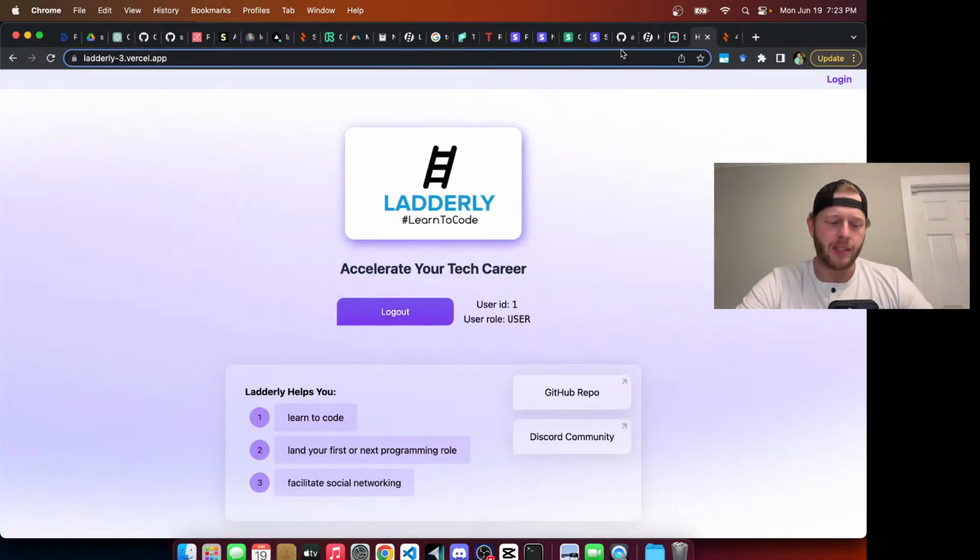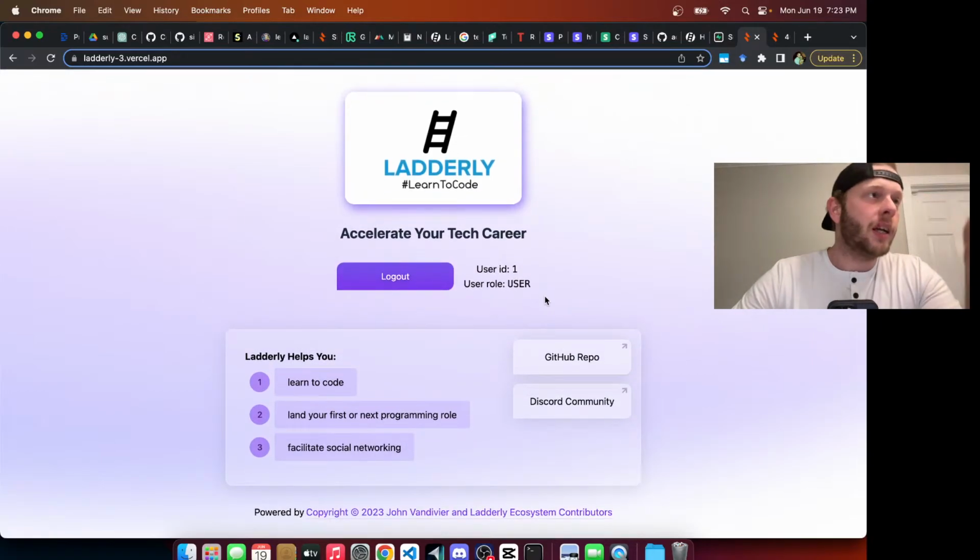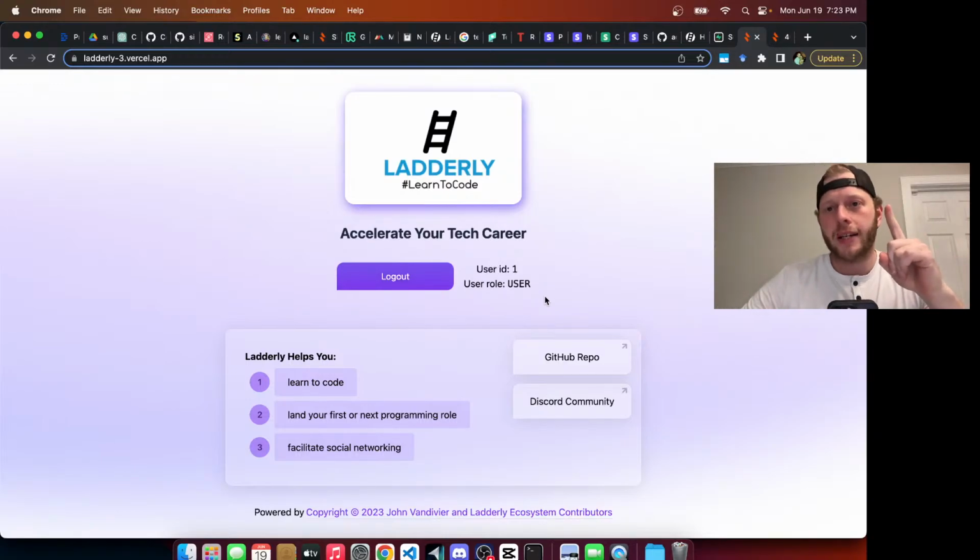So here is the deployed site, latterly3.vercel.app. Here I'm logged in. The current state of it is that you can create an account and log in, and that's all that it does. In today's stream, I'd like to do a few things. First of all, I'm trying to get Stripe integrated. Second of all, I would like to have a to-do list of like 5 or 10 items so that this actually becomes useful to people who log in. They can log in and they can understand, at least at a high level, steps they need to do to be job ready for an entry-level job.